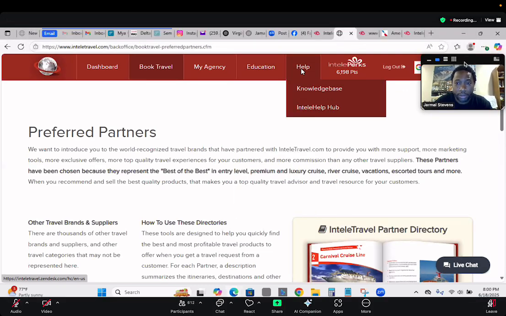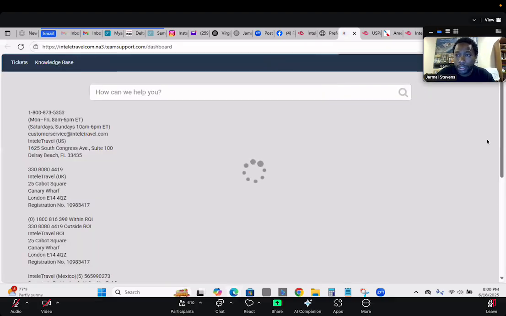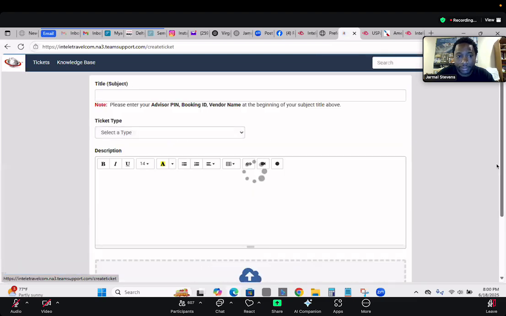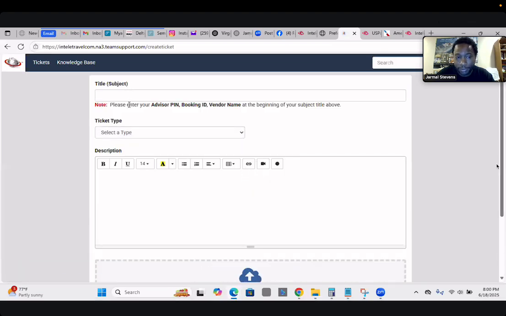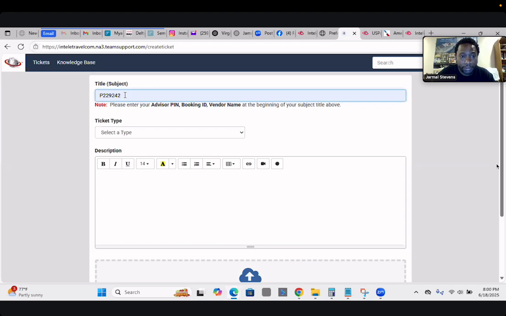And if you did a request registration, I'm going to get that PDF back up. You come to Help, InteleHelp Hub. Submit a ticket. And it is self-explanatory right here. Please enter your advisor PIN, booking number, vendor name. So if I was doing Delta Vacations, I would put P229242. That's mine. Don't y'all write that down. Matter of fact, let me copy it. I've been having some crazy stuff happen to me.